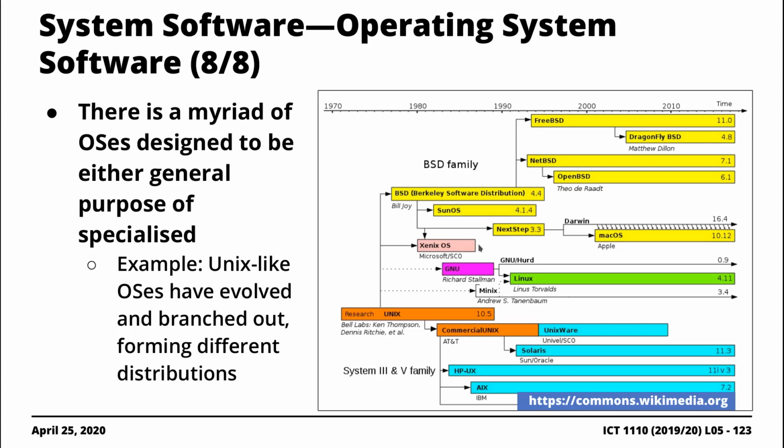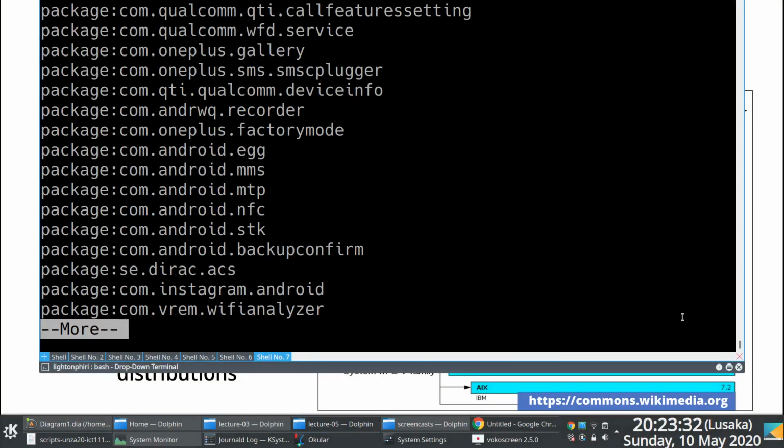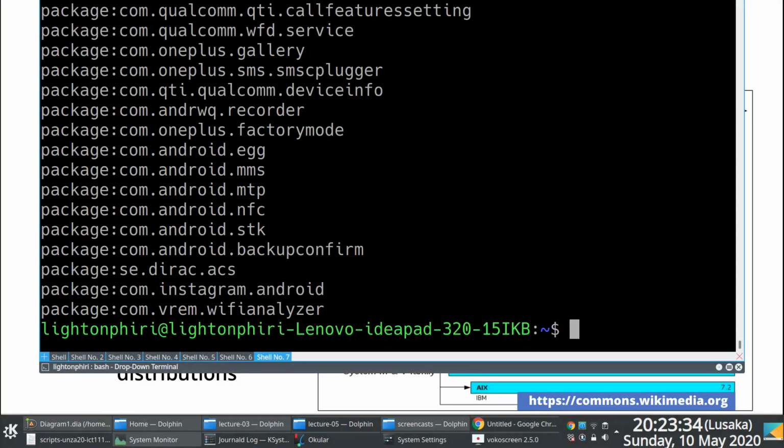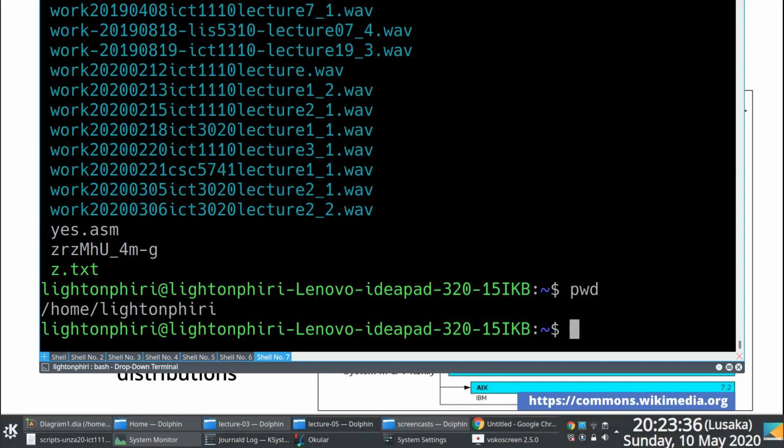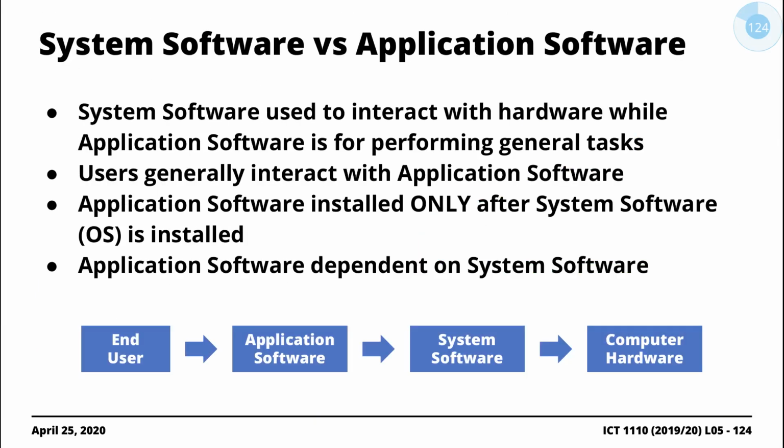Also, for those of you with Macs, you'll be glad to know that Mac OS is actually a Unix-like operating system. So on Mac, you can run some of these commands that I'm running, like ls, for instance, or pwd for present working directory. Right? Great.